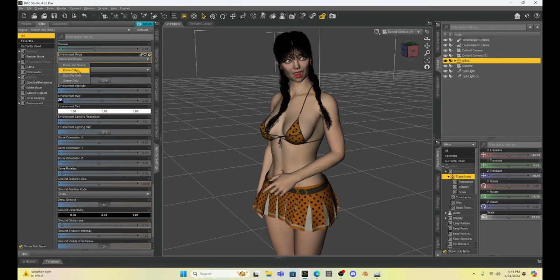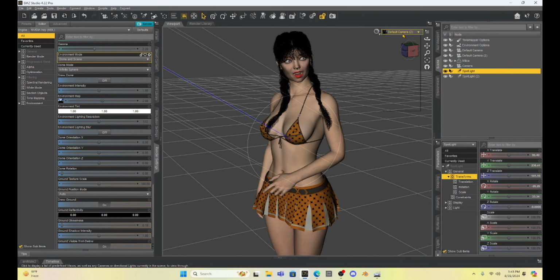And we have two choices. We can do dome and scene, which will give us lighting from a dome we create, and scene lights if we want to add like spotlights or something like that. Or we can just choose the dome only, and that won't show any of our lighting that we set up in the scene.